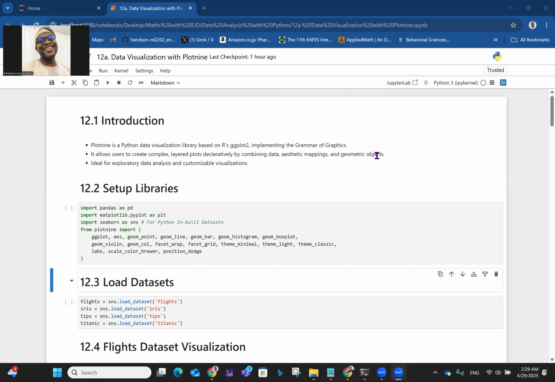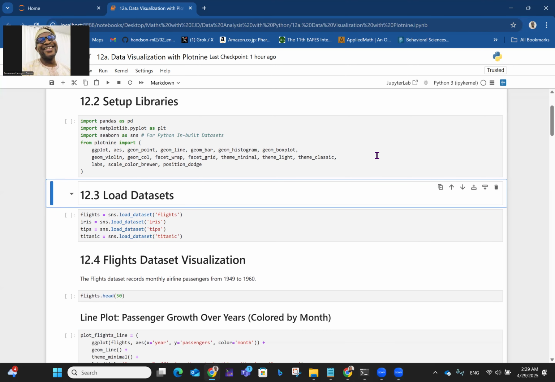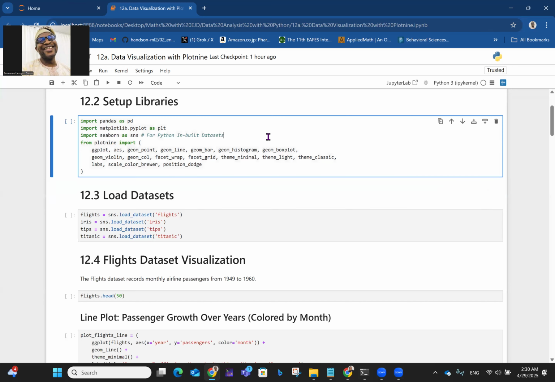Okay. So here you need to set up the libraries, which can be quite a lot because there are many ingredients you can put into the plot. So first of all, we are using pandas, which is regular for data analysis. We are using matplotlib.pyplot because it's basic in Python, right? And we are using Seaborn not because we need Seaborn to visualize anything, but because we need Seaborn to help us get Python inbuilt data sets like flights, tips, and all of that. Then we are using Plotnine. Plotnine is a key thing here. Let me even separate it to show that it's the boss here.